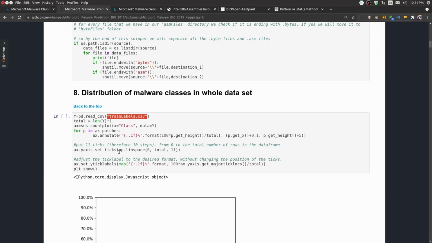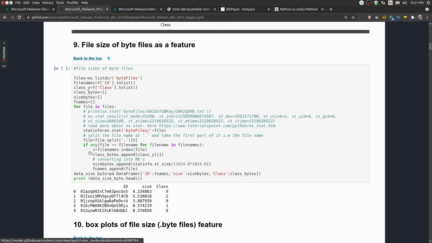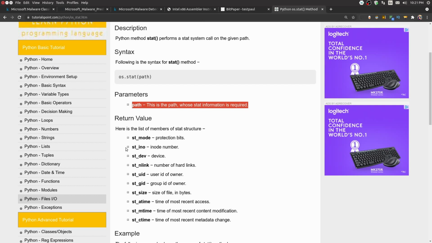Okay, so the code for extracting the file sizes makes use of os.stat, and let me quickly check out the documentation of os.stat because I will be using it quite a few times in this notebook. The Python method stat performs a stat system call on the given path. It returns all these values. st_mode is the protection bit. st_ino is the inode number. I don't need that. What I need is st_size, the size of the file in bytes.